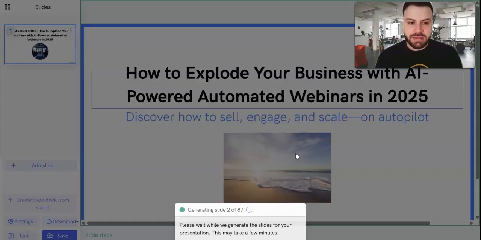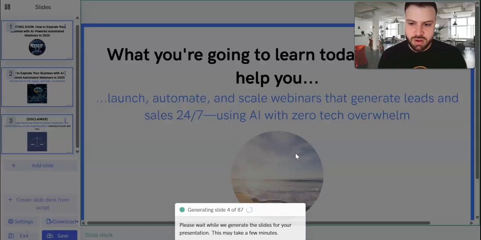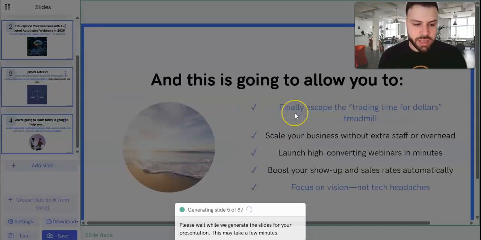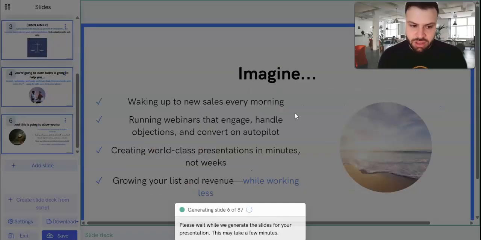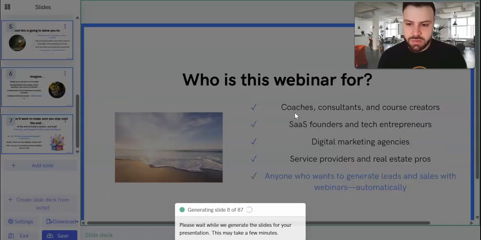And you can see that it takes a little bit longer with the image generation because it has to actually generate. Images are being generated from scratch. These images do not exist anywhere else. So that's really cool. You're getting like a custom designed slide deck with images. And these are slides built to convert, right?